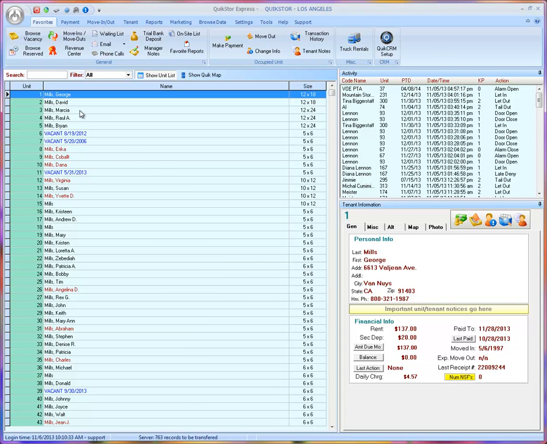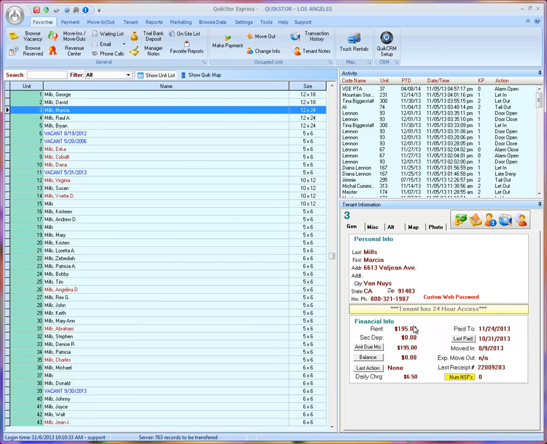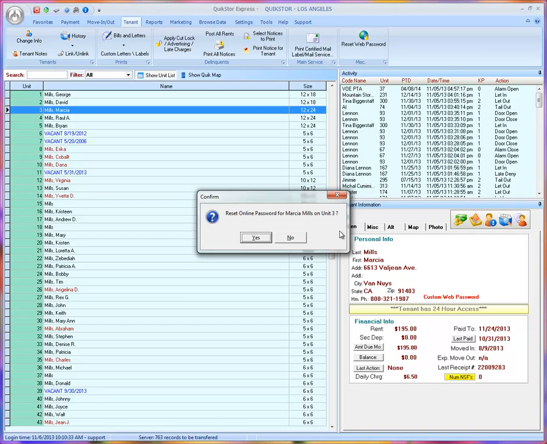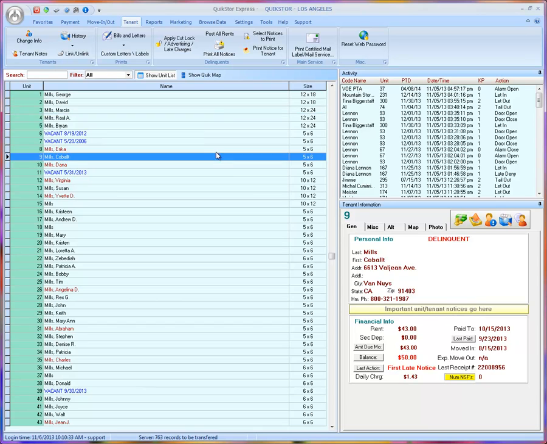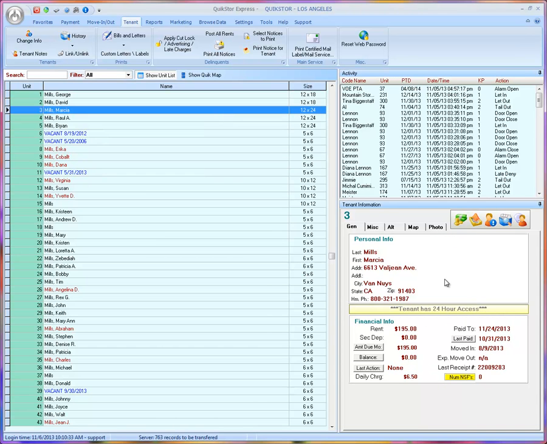For sites once again using e-commerce, we now have added a notification on the tenant window when a customer is using a custom web password. Since e-commerce defaults to the gate code, occasionally sites will report that a customer is having trouble logging in. More often than not, this is because that tenant has set a custom web password that is different from the gate code and can no longer remember it. Remember that you can go to Tenant, Reset Web Password to reset the key code to the tenant's default. And now we can see that custom web password message has disappeared.